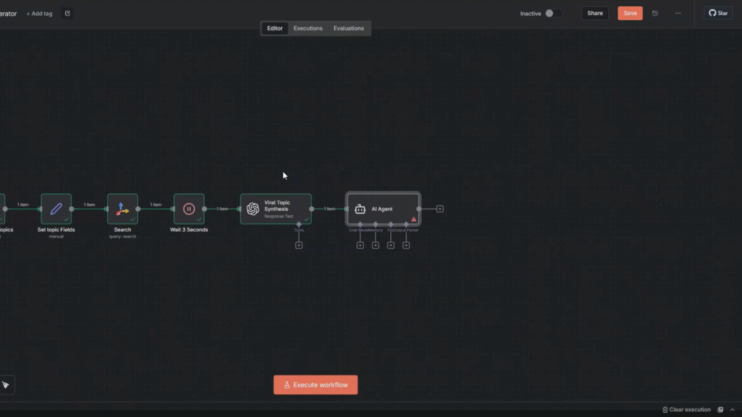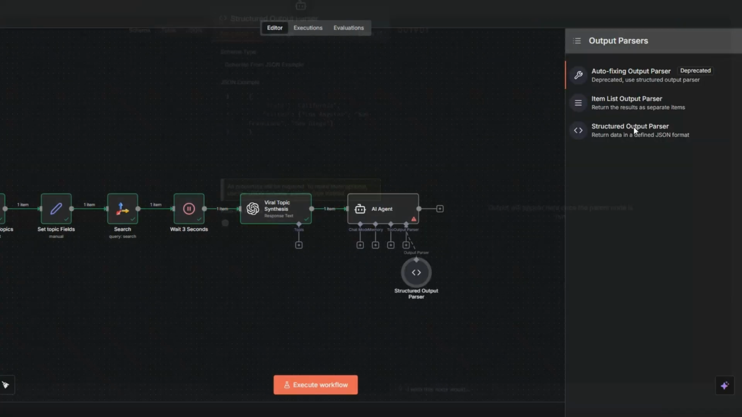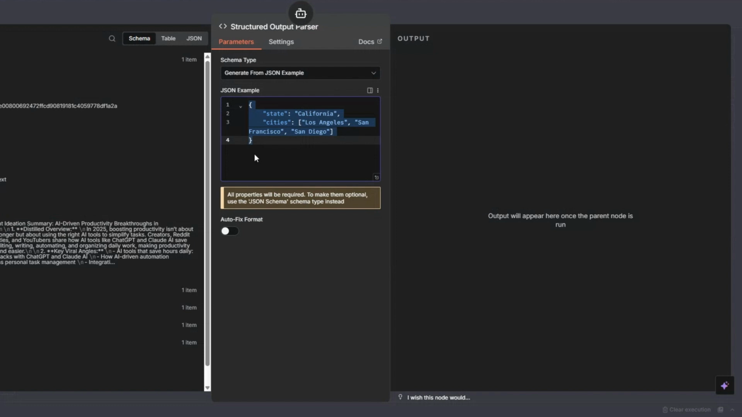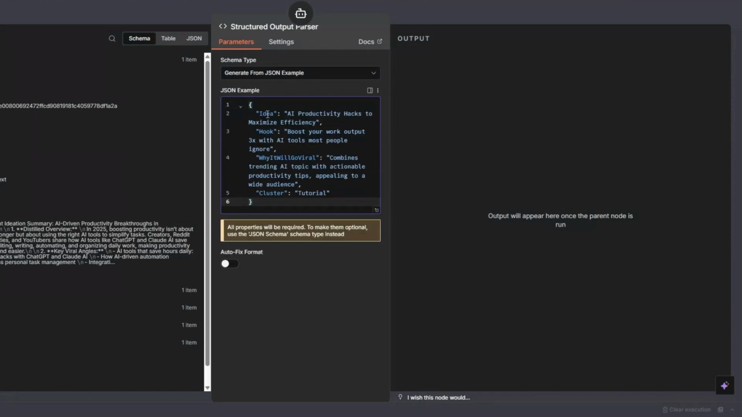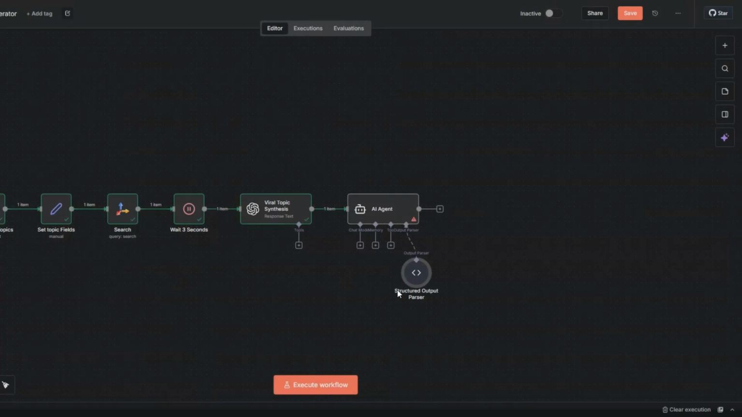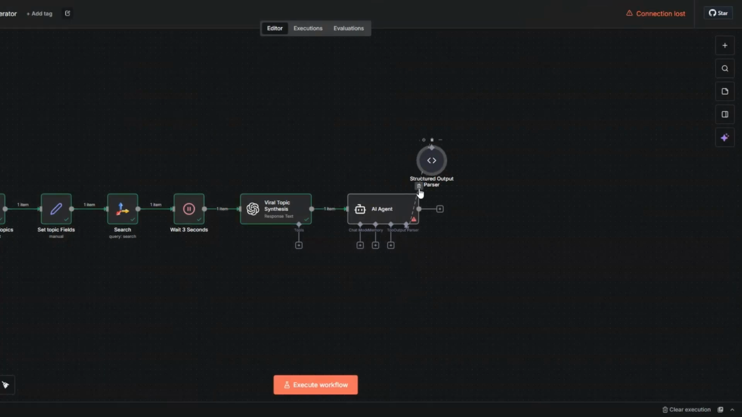Then I'll click on the output parser here. Then I'll click on the structured output parser. And here you're going to add a JSON example of the output. So we'd like to output the idea, hook, why it will go viral, and the cluster over here. Then I'll drag this node to the top right here.